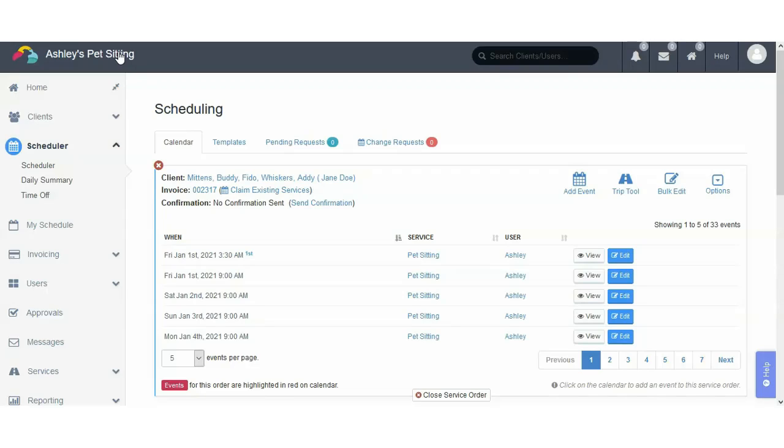Just like you did with the last type of rate increase, on January 1st, you'd go into the services list, edit the services you want to increase rates on, and save the new rate. I already did this as part of the last rate increase, so the next step is to go to the scheduler and use the bulk update tool.